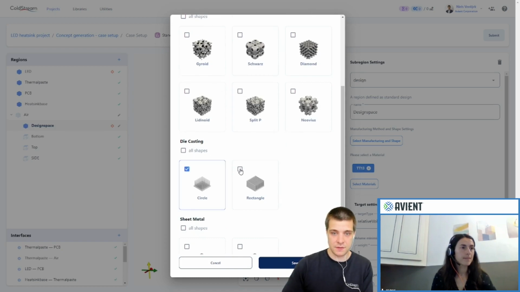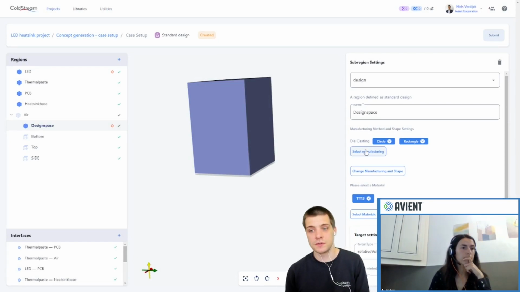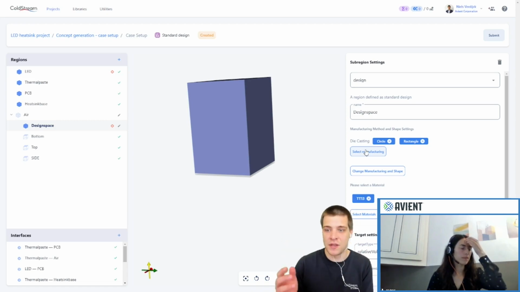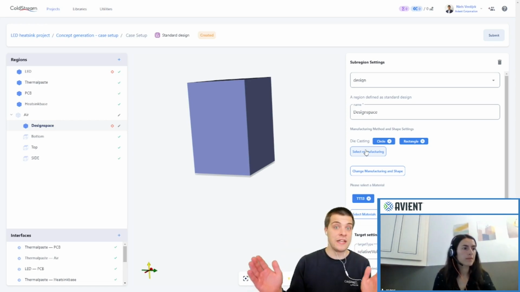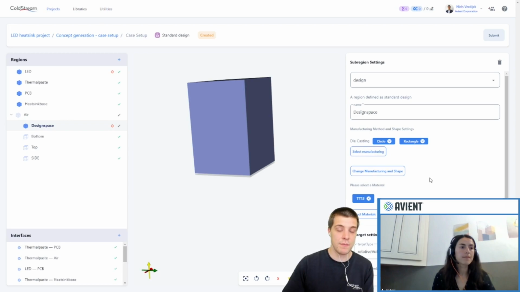But in this case, the die casting options were selected, and then you specify what kind of manufacturing settings are used, basically to constrain what kind of structures Colstream can consider. The structures can, for example, need to be at least, just saying something, 1 millimeter thick, or the release angle needs to be at least 2 degrees to get it easily out of the mold. That's something that you can easily specify using the manufacturing settings.